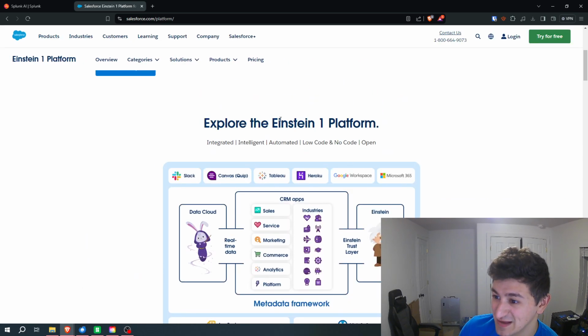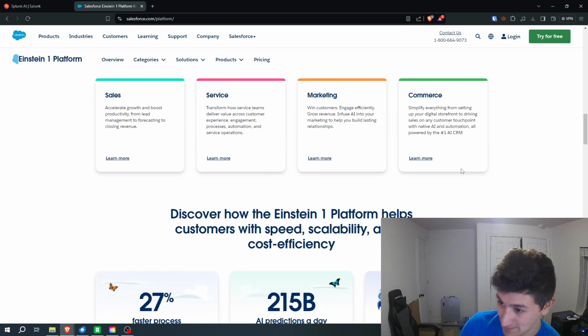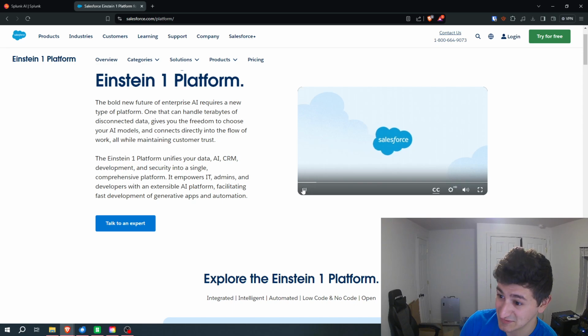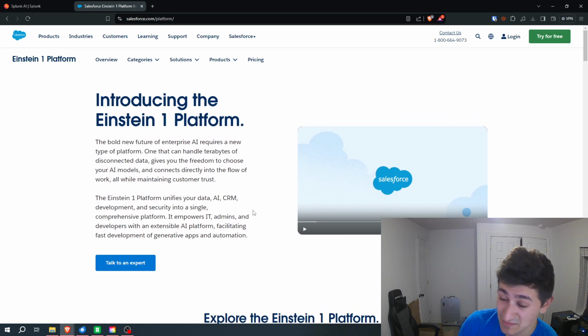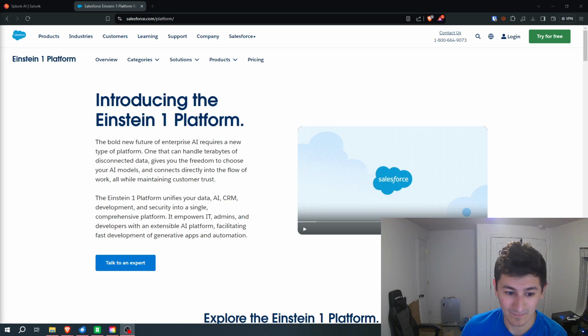They have their Einstein platform, which is basically a chat bot that they can use for customers, as well as feeding data to employees, IT admins and developers, and it's very useful for the company. The company I work for has many children companies, and quite a few of them already use Salesforce, so it's pretty handy.